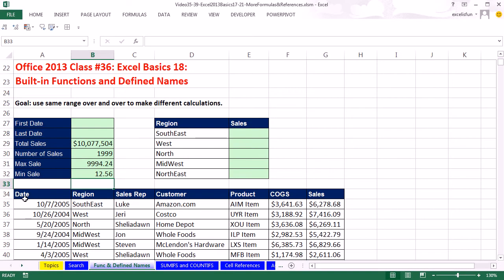Now, notice this is a proper data set with field names at the top. Lots of times you're absolutely using every single column. So over here, we're going to use the sales column, and we're going to use the region column because we're going to be adding for each one of the regions using the SUMIFS function.